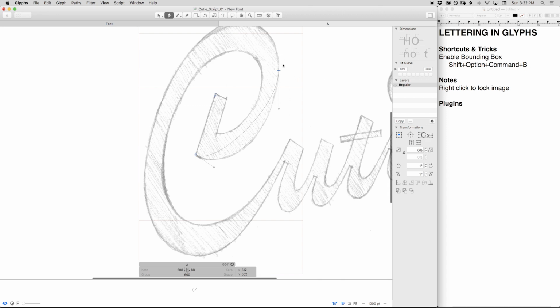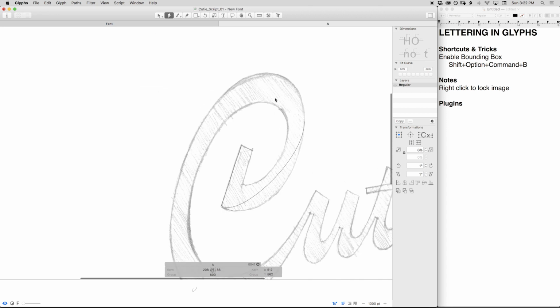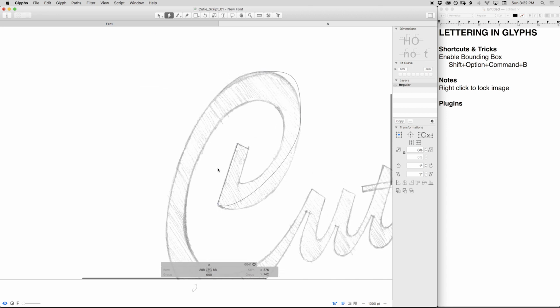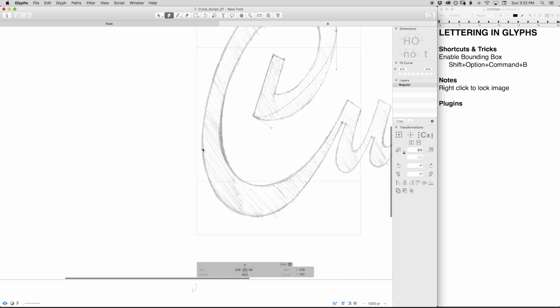So as I go through here, I'm just going to rough in very quickly where all of my extreme points are, and that's the verticals and horizontals, as you can see here. And you'll notice in these corner sections that I'm going to add a little overlap. That's just, it'll give me a little bit greater control later on.